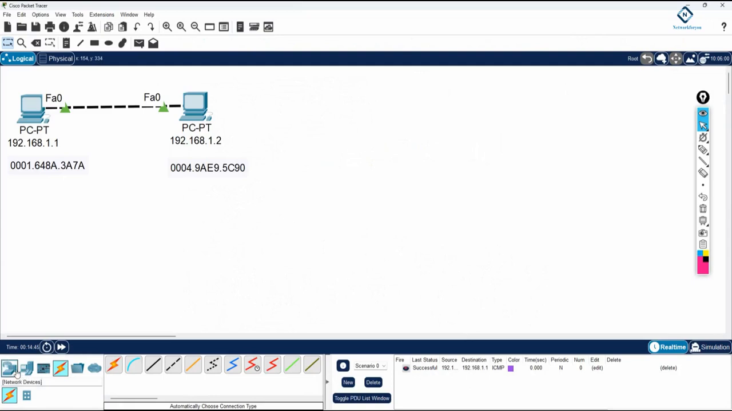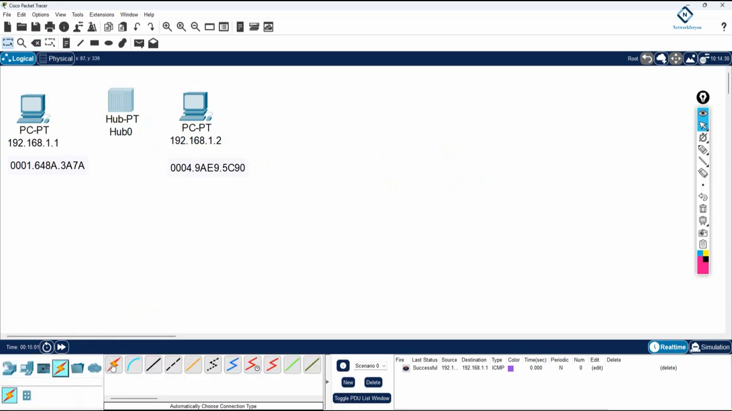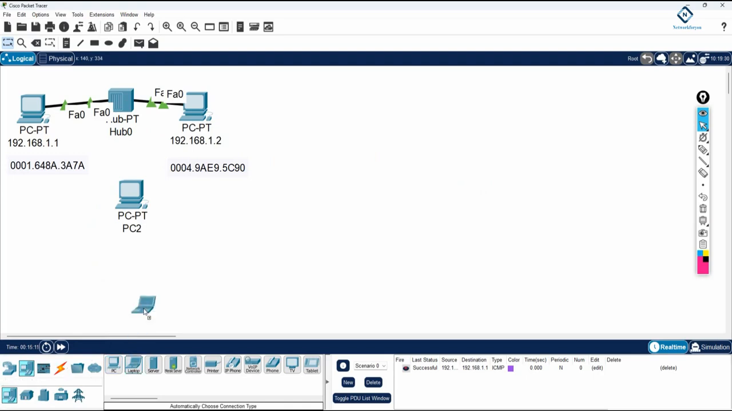In Packet Tracer, if you see here, this is a hub. If I take the hub here as an example, I will connect these devices and put the hub in between. I connected this device from hub to this one, and hub to this one. I can take one more PC here, one more PC here.